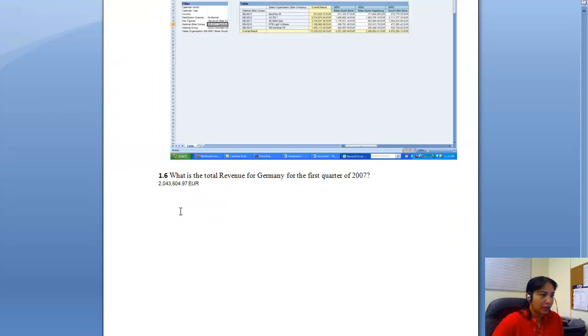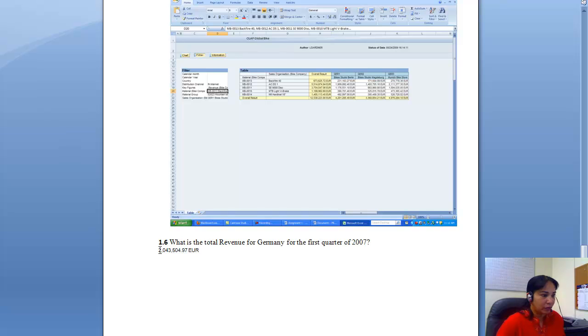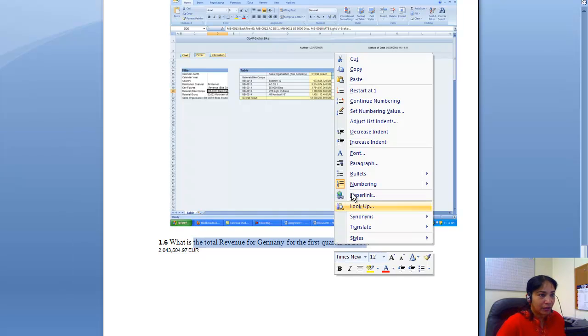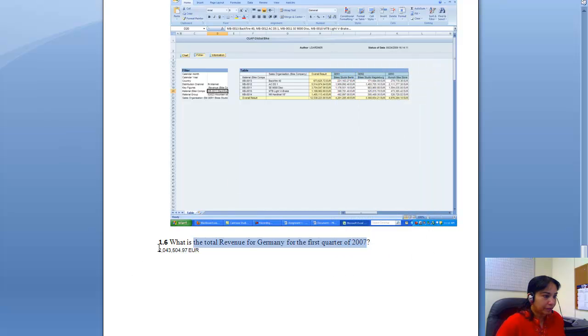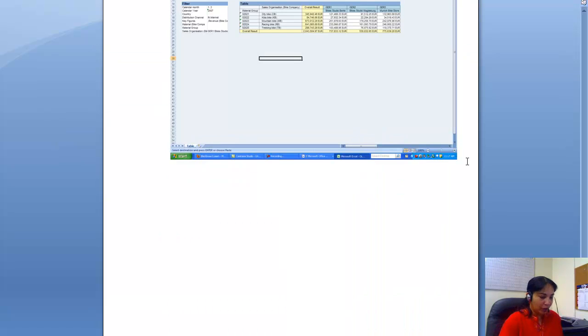At least I could not find it, so then I will paste it, and then I would say the total revenue for Germany for the first quarter of 2007 is, okay, the total revenue for Germany for the first quarter is this euro, and I have pasted that information.